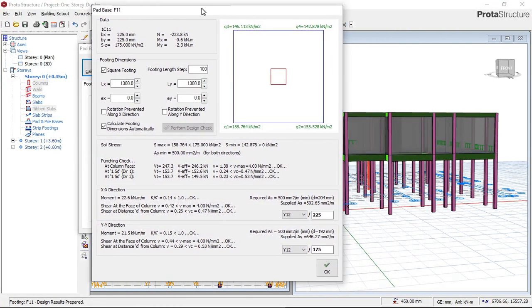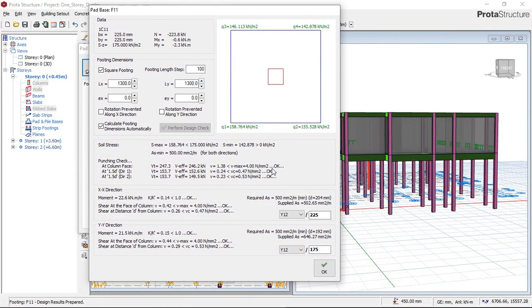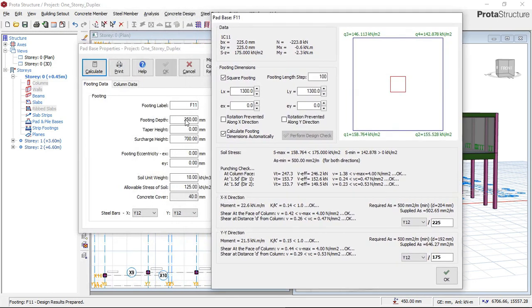So right now, you must make sure that this place is okay, here must be okay, and here must be okay. If any of these is not okay and you're seeing any failure, you must increase your depth of footing or change your choice of foundation.